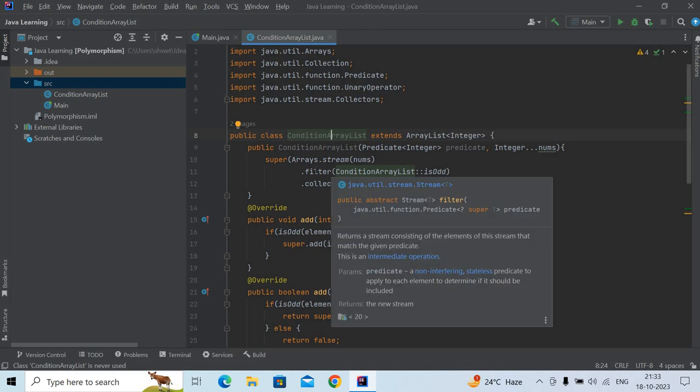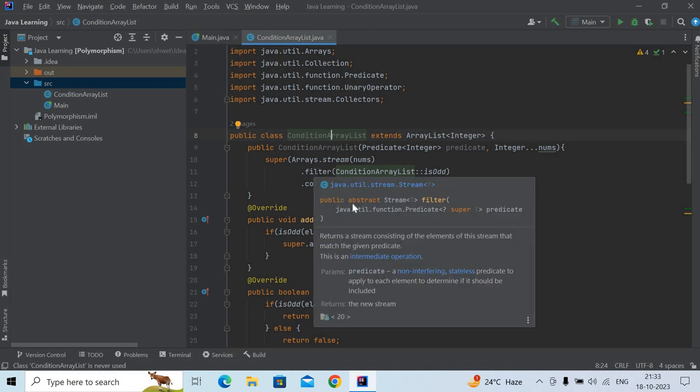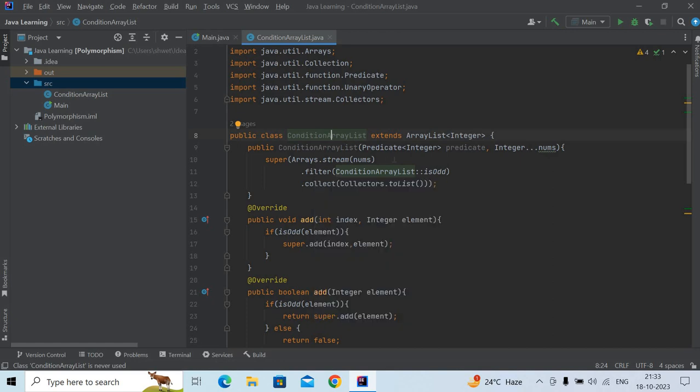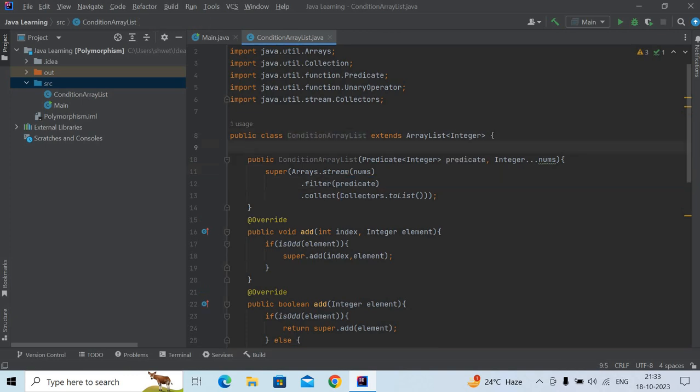The predicate could be whether or not the number is positive, whether it's divisible by 3, or whatever we want. It's defined on creation, and that's what we filter our list on. So I will update the filter here. Now I need to add the condition.